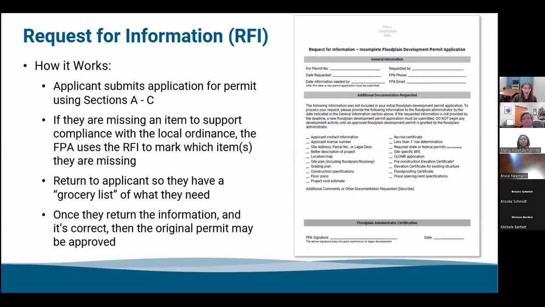How it works, the applicant submits the application for the permit using sections A through C, like we just mentioned, with the FPA doing section D. And if they're missing an item to support compliance with the local ordinance, the floodplain administrator then uses this RFI to mark which item or items are missing. You can return this to the applicant with the application for the permit, so they have a grocery list of what they need. Once they return the information and it's correct, then the original permit may be approved.